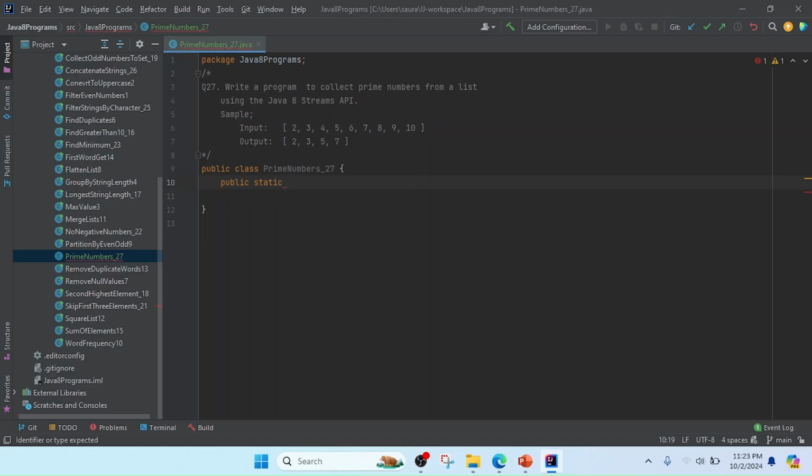Then we need to write the return type of the method. I'm going to write boolean, so we will get either true or false. Now the method name is the identifier. I will take the method name as isPrimeNumber, and in this formal parameter I am going to take one integer input, with the formal parameter variable name num.